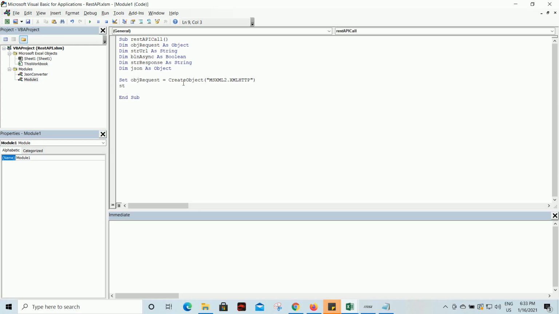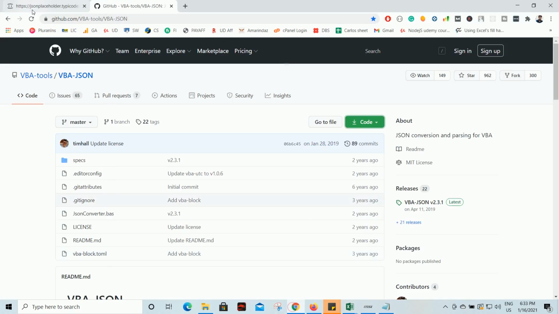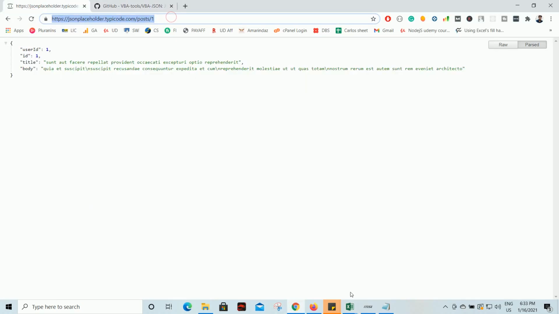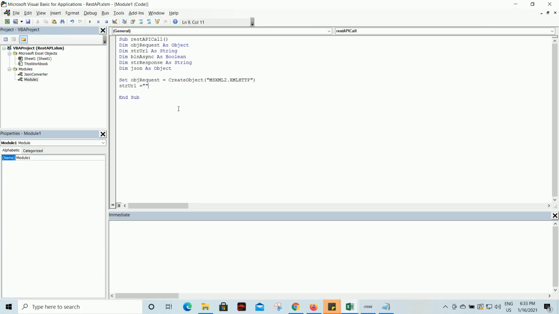Now let's use this variable and assign the endpoint to this variable. Go back to the browser, copy the endpoint and put it over here, and here we are going to assign whether we are going to make it async or not. By default it will be async, so let's keep that true.